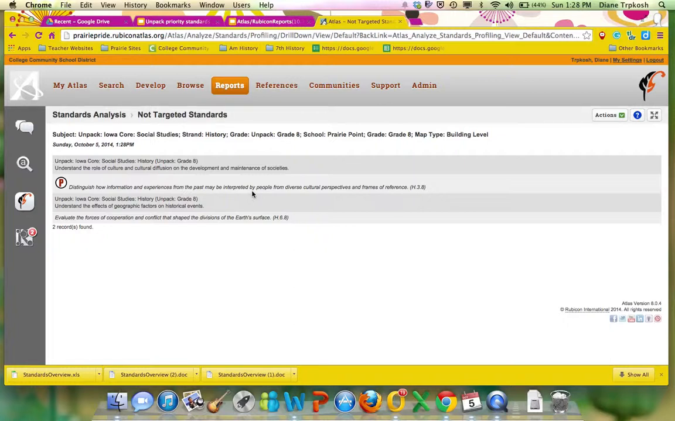As I'm running this now, the P indicates a power standard, which means that this might be an oversight in their building level map, that in the unit in which they are including this standard, they might not have clicked it on their assessment. So that's another way that you can go back and double check that you've included it and that you've also assessed it.